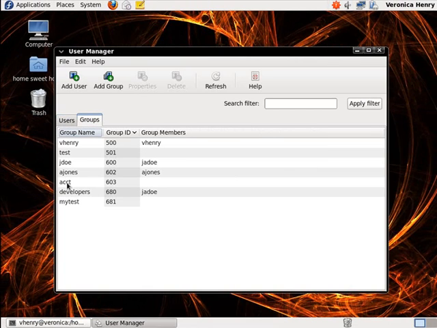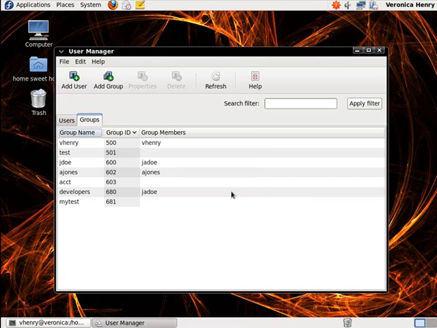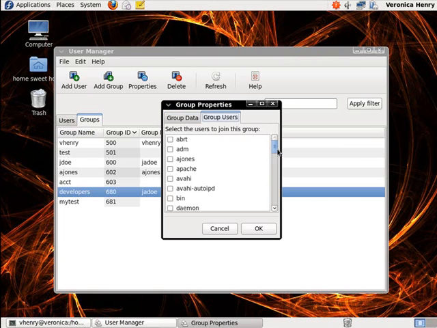We see the ones that we've created, Accounting and Developers. You can add a group by clicking on the Add Group parameter and specifying the name of the group and the group ID if you want. And if we double click on one of our groups, again we can change the name here, and we can add users to the group by just clicking on.